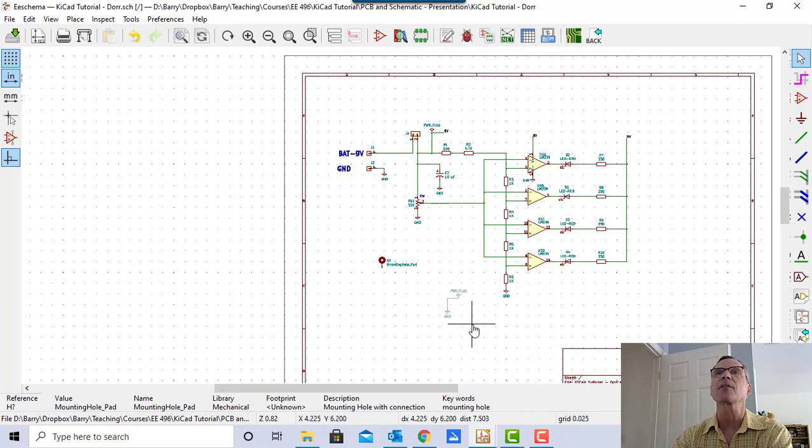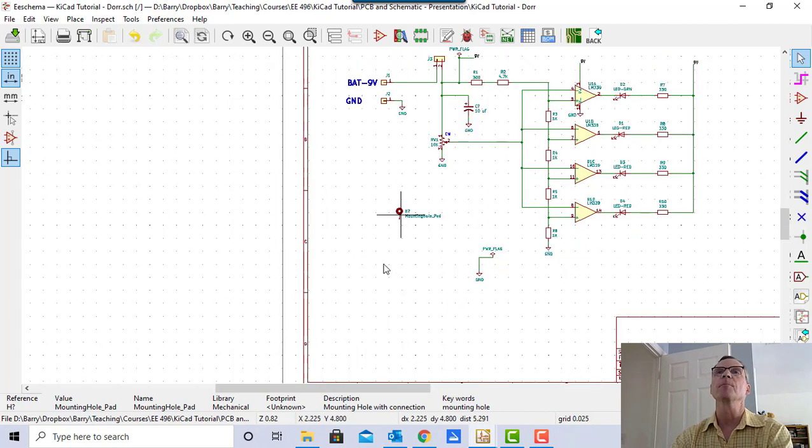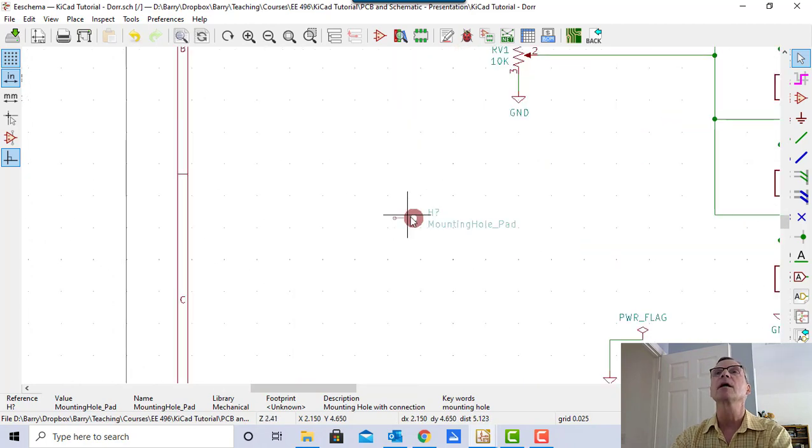Just kind of set it out of the way for now. And we want to have 4 mounting holes on the board. So let's copy this and get some more. But before I do it, I'm going to rotate it. So move, rotate, not that way. Rotate, rotate. That's good. Now I can connect this thing to ground.